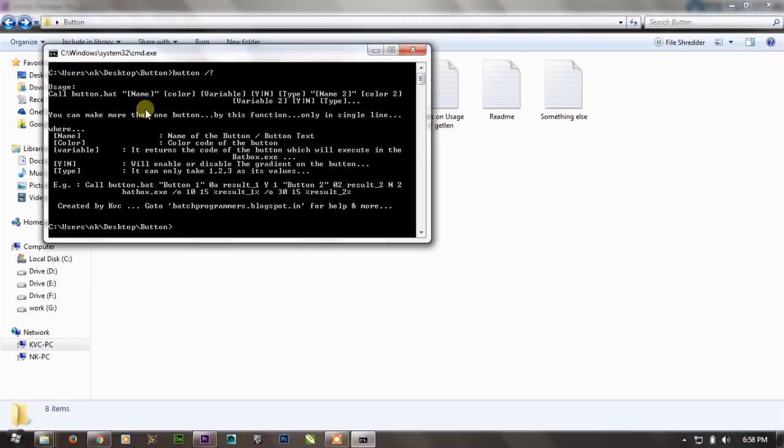You just need to call the button function and the name of the text you want to print on the button, then the color of the button, the variable in which you want to save the code of the button, and then yes or no, and then the border type you want to see with the button. You can make more than one button by this function in a single line, so you just need to reapply these 1, 2, 3, 4, 5 parameters for each button. After 5 parameters, one button code will be saved, and it will take the next 5 for the next button. There are 3 border types, 1, 2, and 3, and 1 has no border, 2 has single border, and 3 has double border.